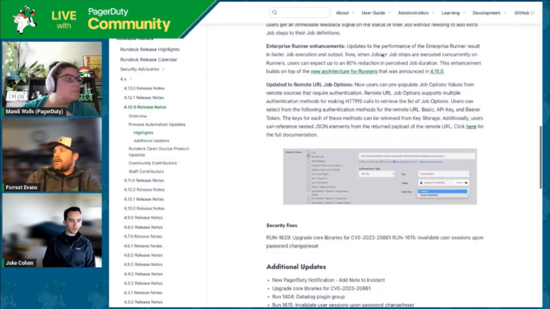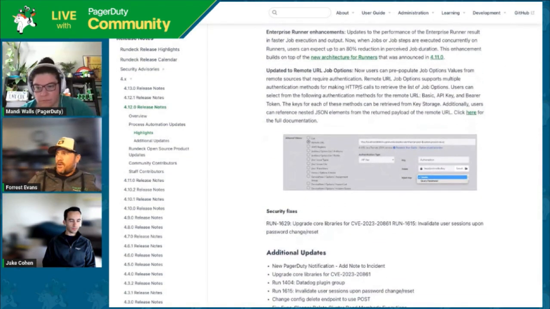We also had a few enhancements to the enterprise runners. This one is particularly around performance. Reading this, I was chatting with Jake a little bit earlier, and it's funny that it's termed here as a perceived job duration, because what was happening was it just wasn't sending the information back to the UI very quickly. It was kind of queuing them up, and if you had a lot of job steps happening, it seemed like the job was taking forever, but actually the job was happening quickly. It's just the feedback about it wasn't. So now that's significantly faster as of 4.12.